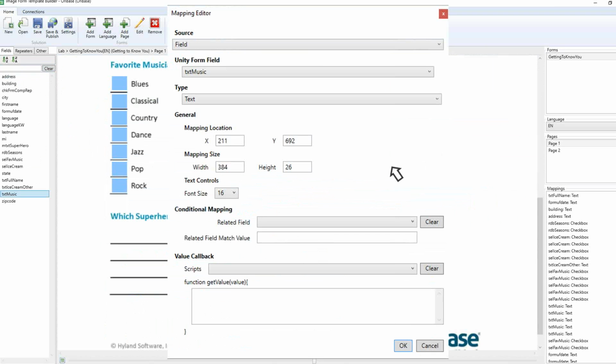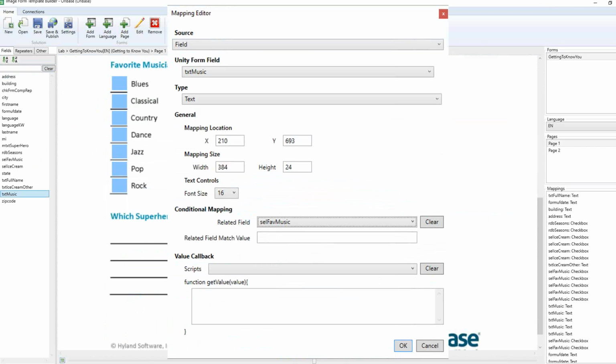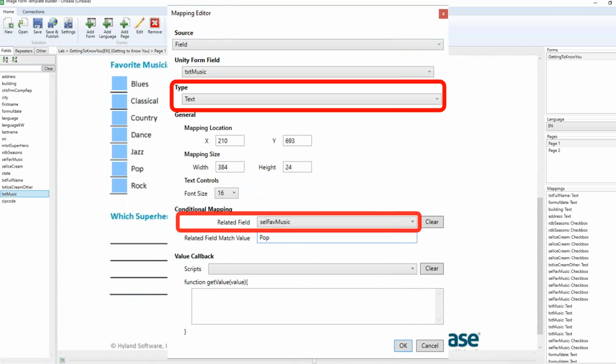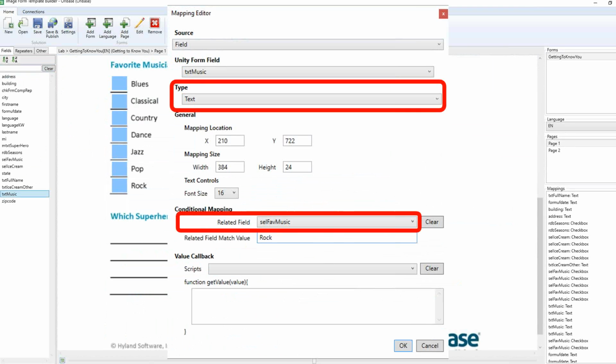So that's still a text box up here on the top, but now I'm dealing with conditional mapping where I say my related field is my favorite music that I have listed down here, and then the match value is actually pop. However it was stored. Again, that's still a text box. So we have that conditional logic that can be applied. Let's do the same thing for rock. Exact same thing for that next field down.